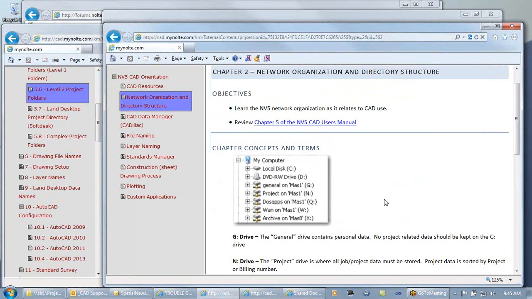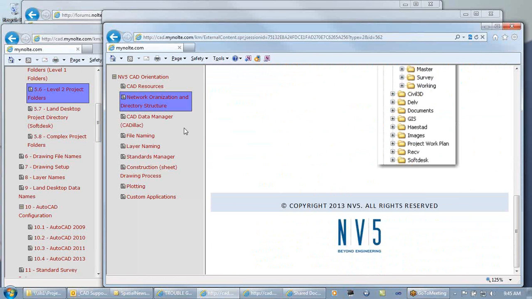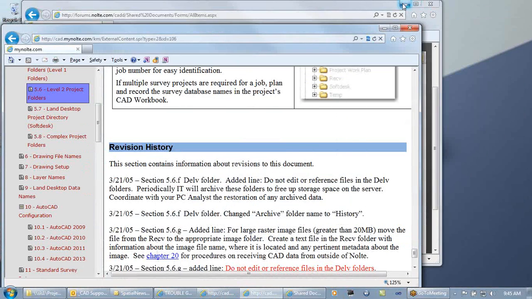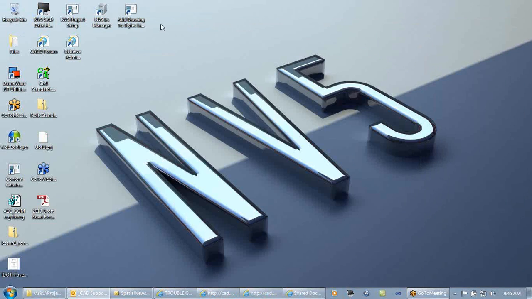Okay, so let me jump back to this handout. So I think I've kind of gone through that. All right, so let's back off a little bit now. We've got the data, the directory structure, and where the files are going to be located. And to help you with that, let me minimize all of this here, get down to my desktop.